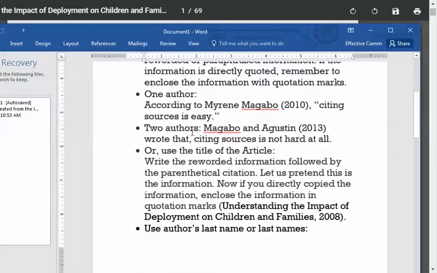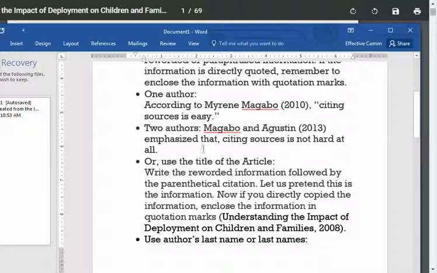Now you have two authors, Magabo and Agustin, then the year published, enclosed in parenthesis, wrote that. You always have this "that" and a verb. You can also say argued, claimed. Okay, so you have different verbs. You have to feel what the author is doing. Is the author arguing? Is the author simply narrating or emphasizing? So you can say Magabo and Agustin emphasize that citing sources is not hard at all. This is a reworded information, so there's no need for the quotation marks.